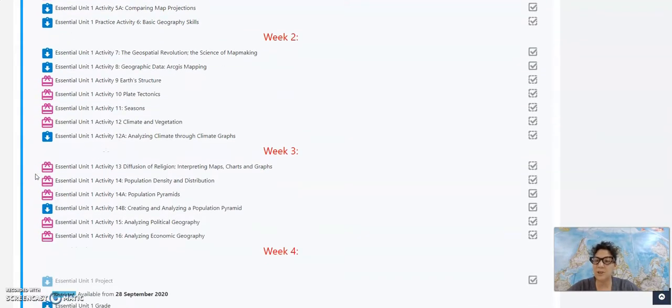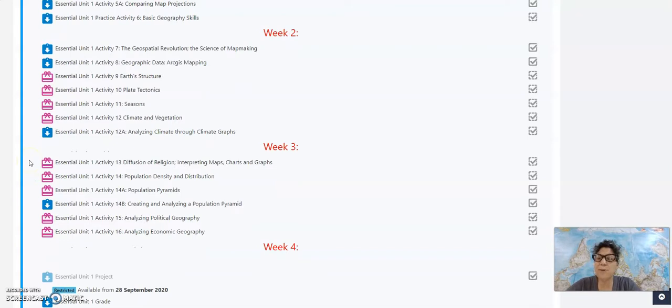Moving into week 2, the emphasis will be on how modern maps are made, and along with that, features of the Earth's structure that cause physical features to exist on this planet. So we're going to begin the week by watching a documentary. It's called The Geospatial Revolution. It's actually really a cool documentary on the science of map making, and I'll go ahead and open it up.